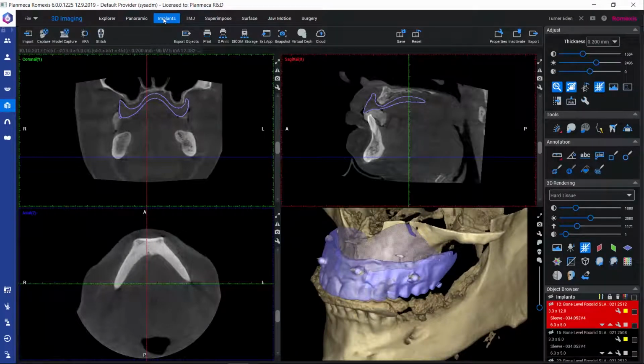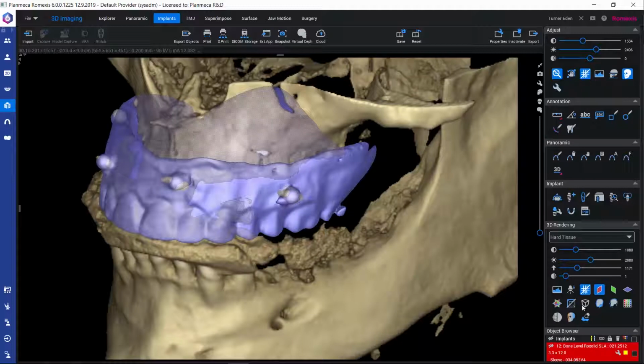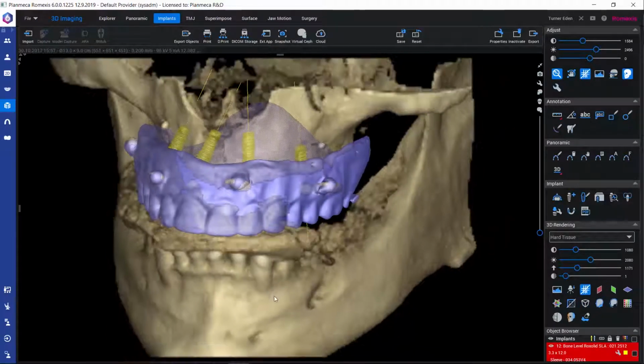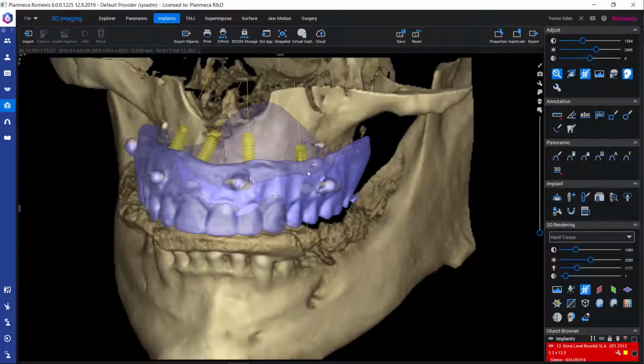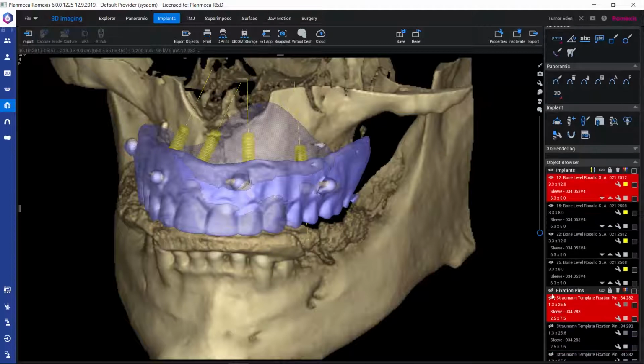So let's go here to the implants module. I had actually already planned some implants here. Just like shown in the other tutorials, we could place and position the implants here. And what is more, in this edentulous patient case, we also have fixation pins that we can add from our implant library.